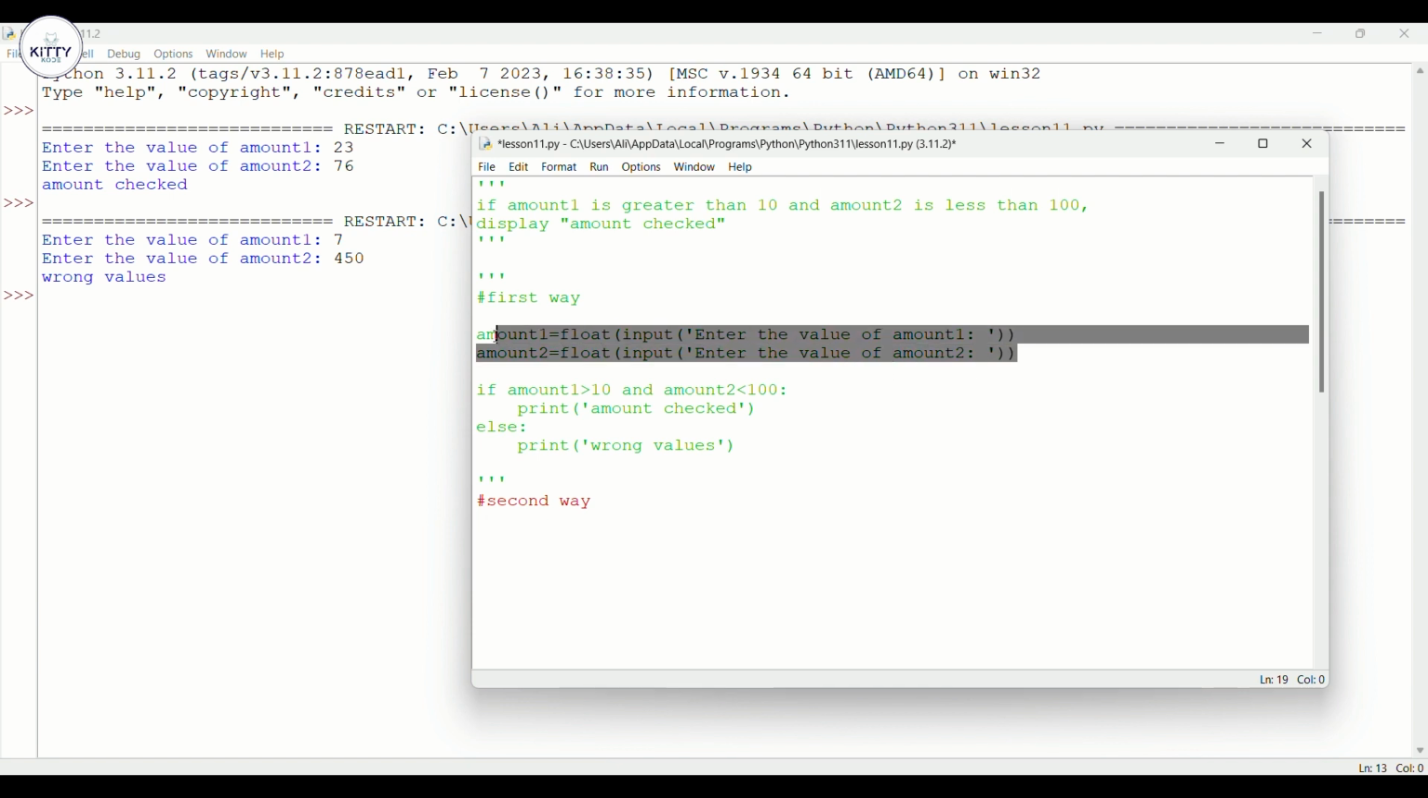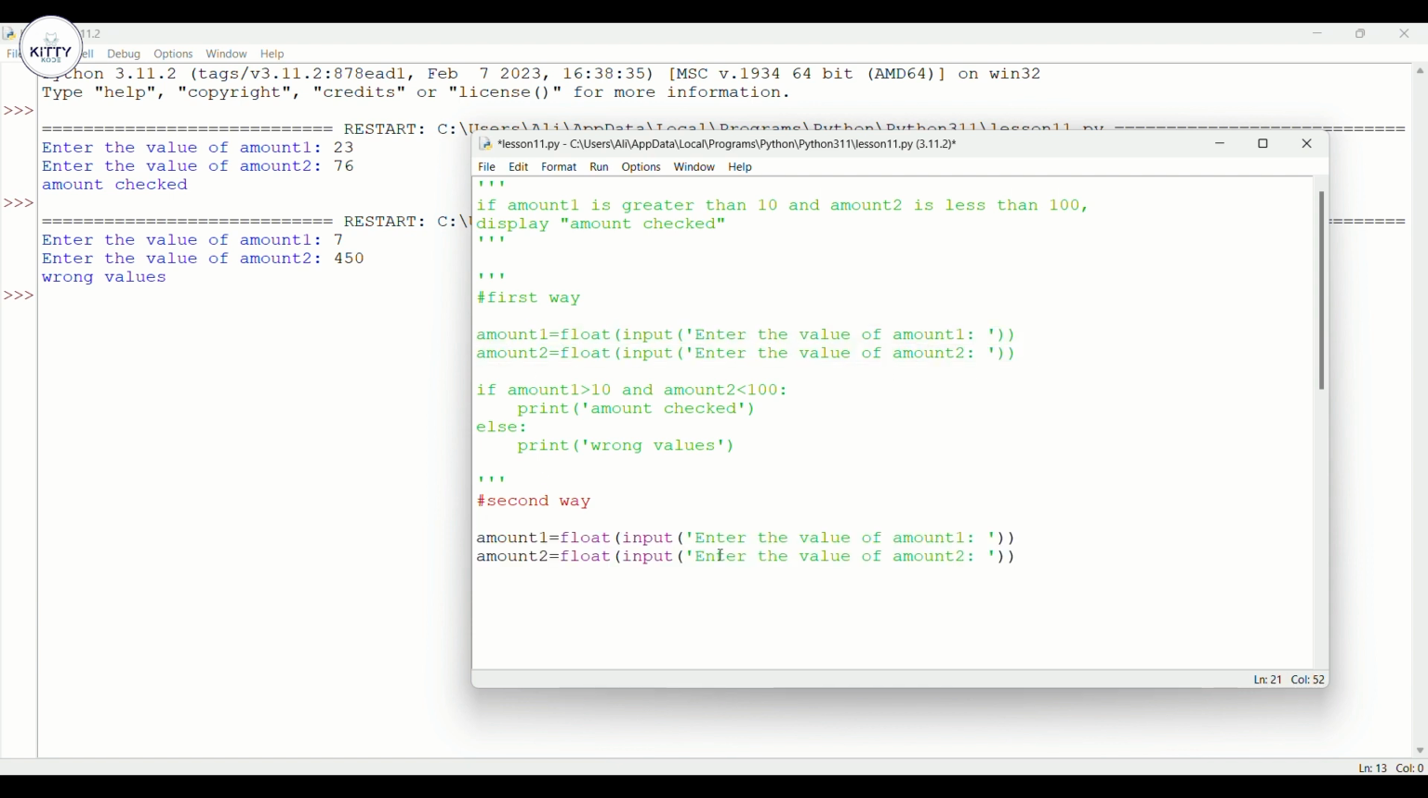Let me use these two here, amount 1, amount 2. If amount 1 greater than 10. This time I'm not using the logical operator and, colon. Now let's make it nested. Another if statement: if amount 2 less than 100, colon. Now let's print amount checked.